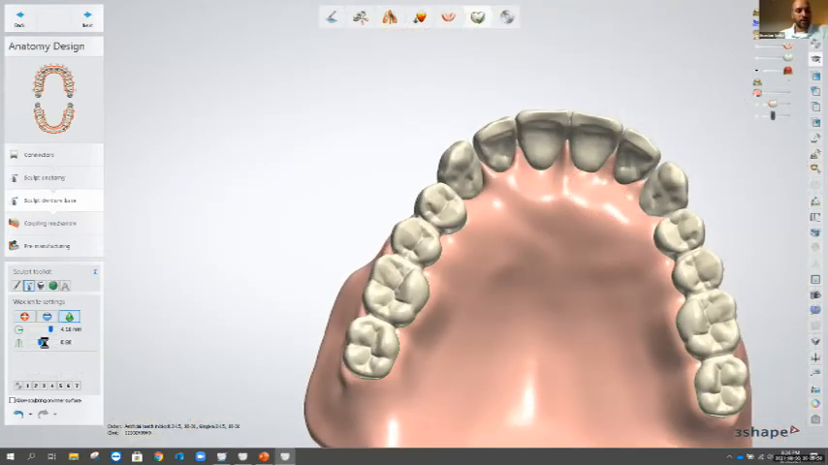And then you can smooth these areas out. Make sure everything is nice and smooth. So again, you can make this a little friendlier for polishing.